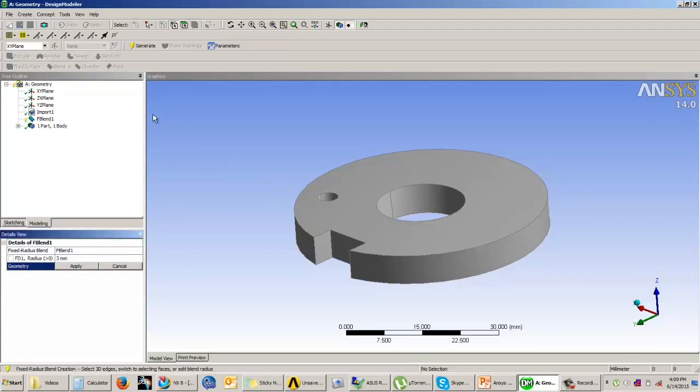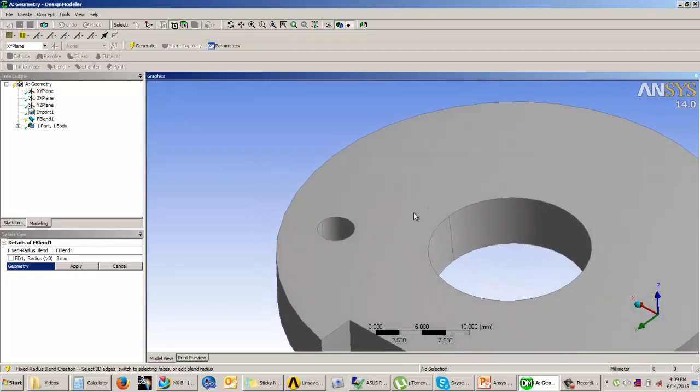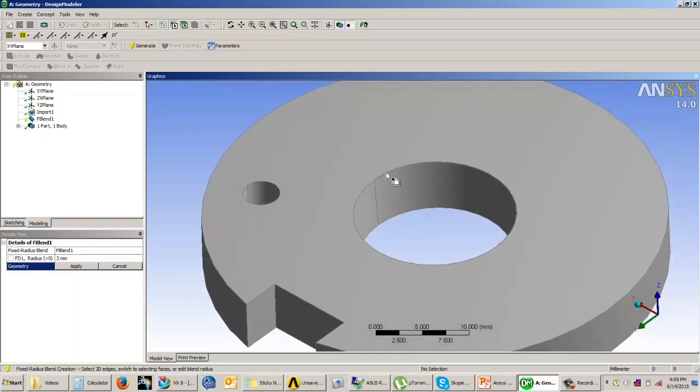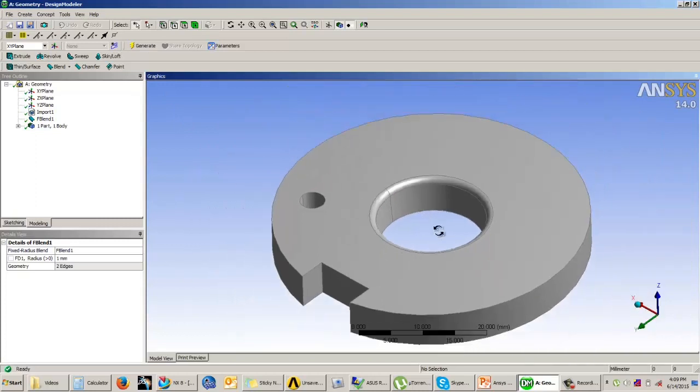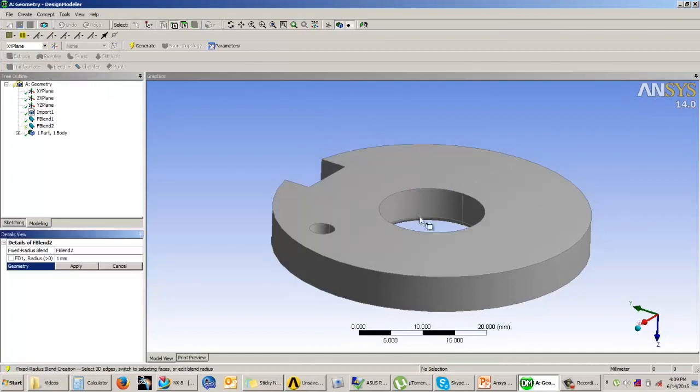Now I'm selecting the fixed radius, and then you need to select the edges where you want to add the fillet. So I've selected these two edges, apply, and then you need to mention the radius of the fillet. So I'll write the radius value as 2, and we will say generate. So you can see that the blend has been added. Similarly, I want to add one more blend over here. I'll select the two edges, apply, and the fillet radius is 1.